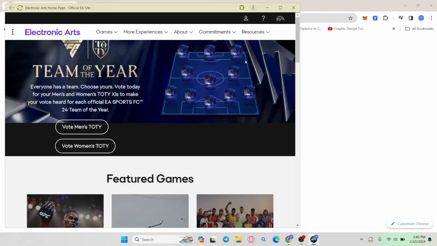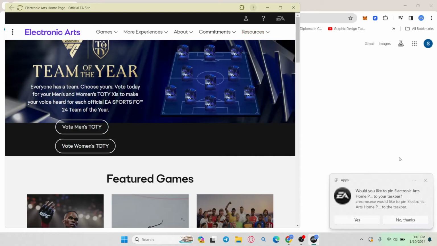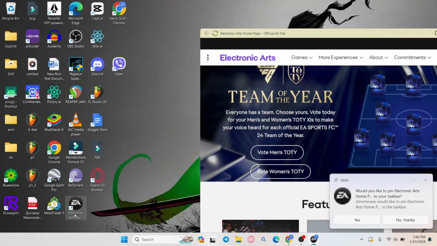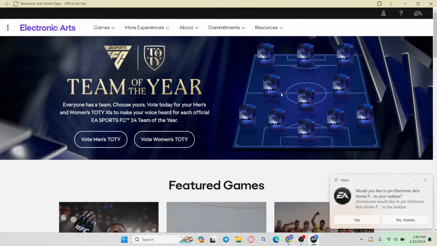And now this will immediately open up the Electronic Arts website in its own separate application. And you can also find the application shortcut on your desktop. And there you have it. That is how easy it is to install the Electronic Arts or EA application on your PC.